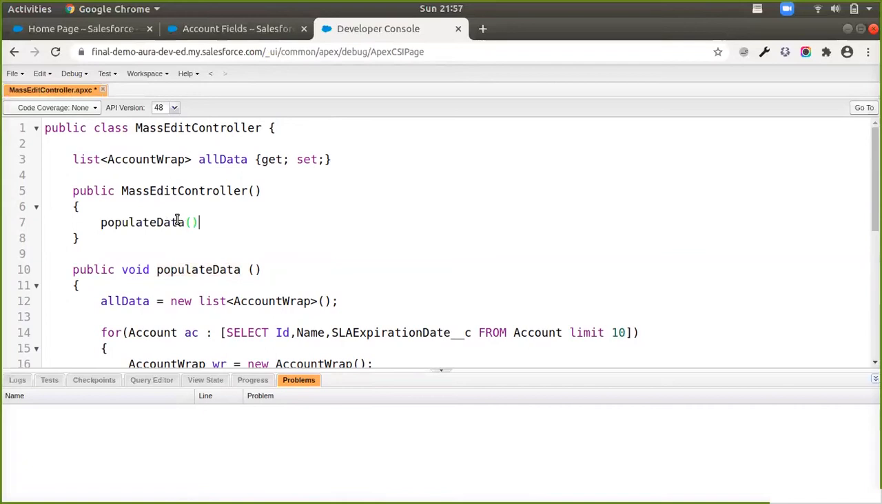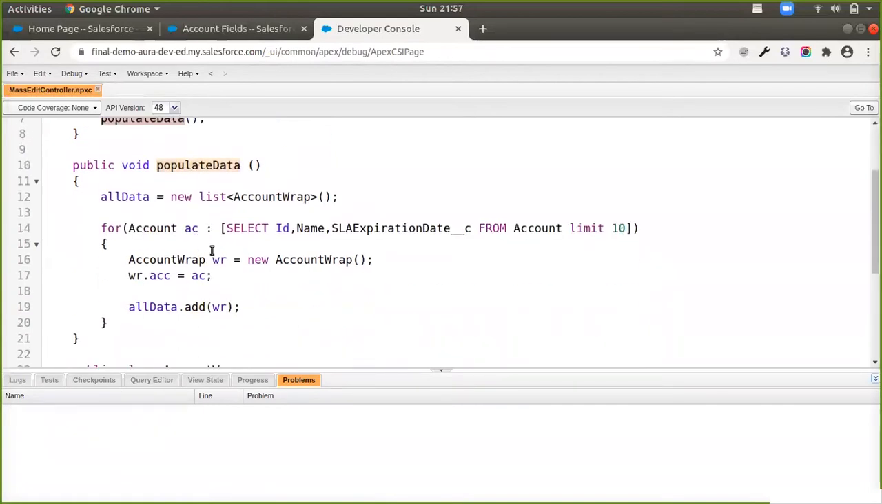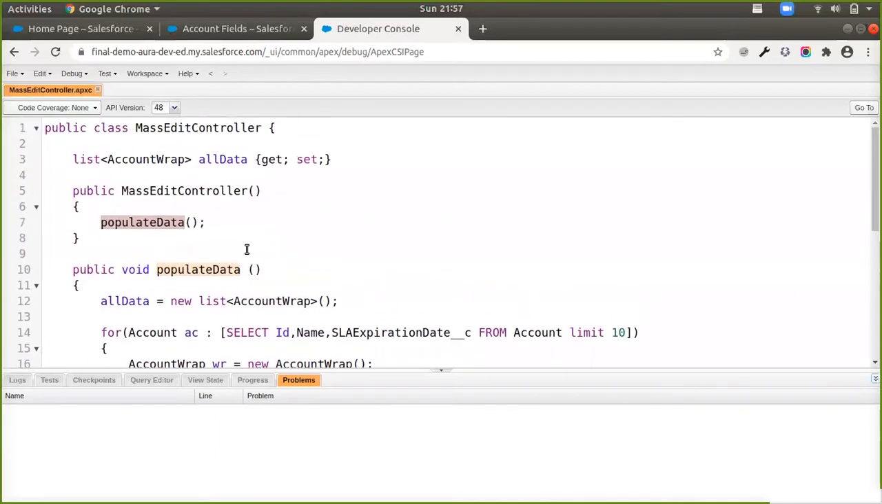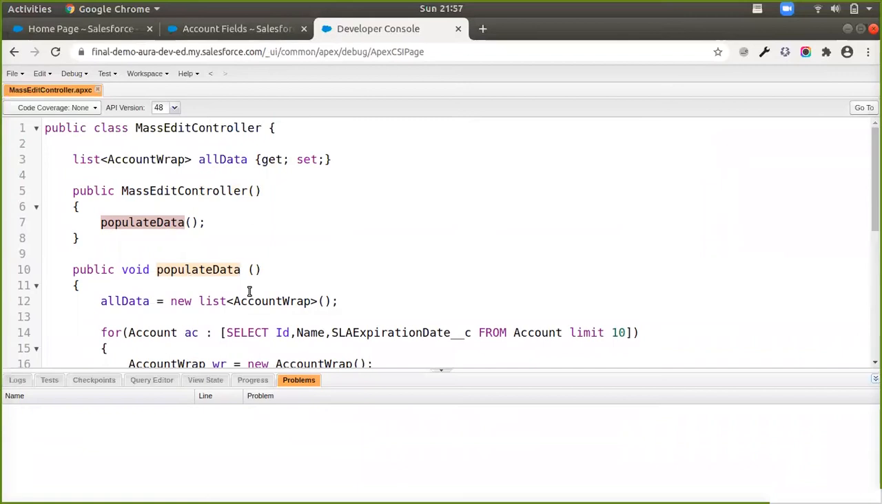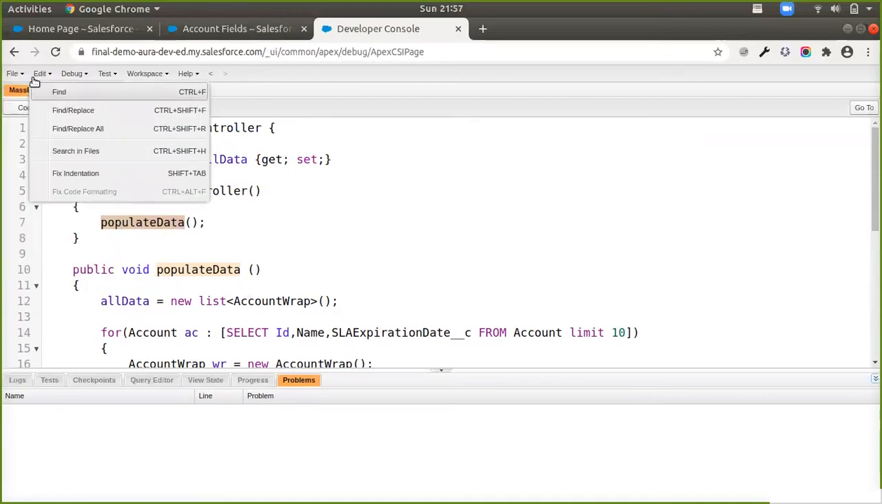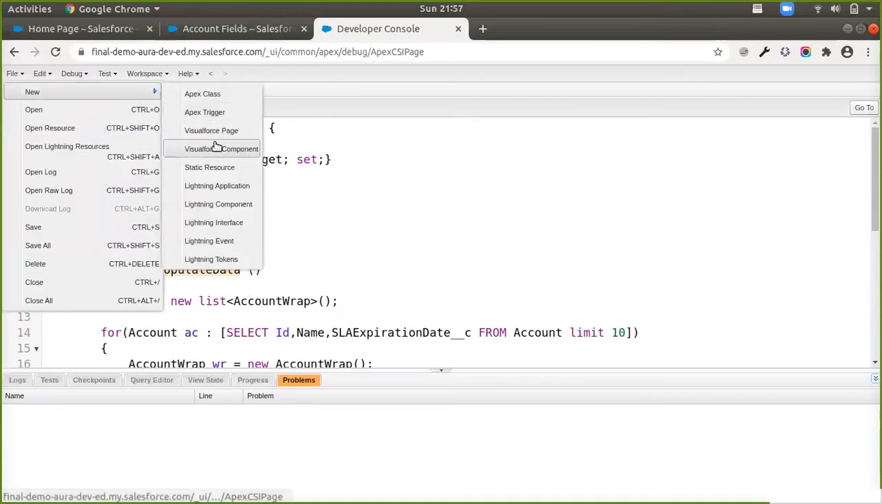So inside the constructor, I'm just going to call this populate data method like this. This makes sure that whenever somebody opens our page, the first thing that happens is this populate data method is called and our data is repopulated with an SQL query from the backend. Now, once we are done with this initial setup of our Apex controller, we might have to add more functionality in this later, but now we're going to go ahead and design the Visualforce page.